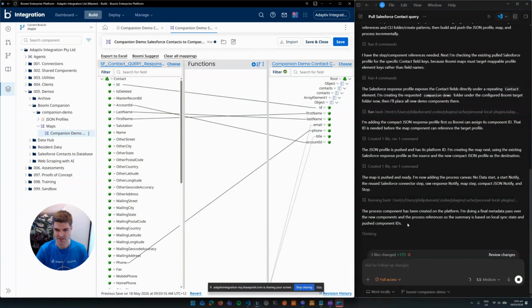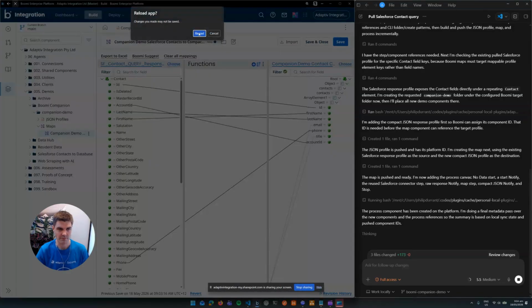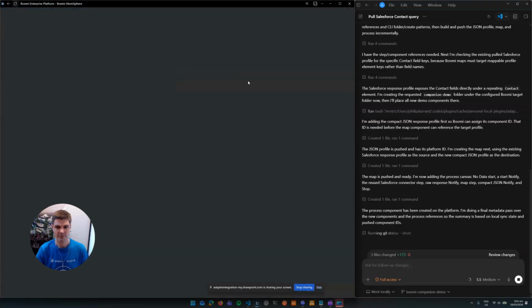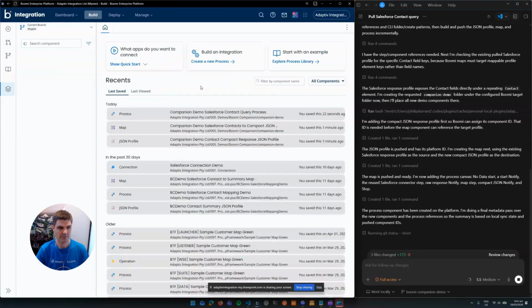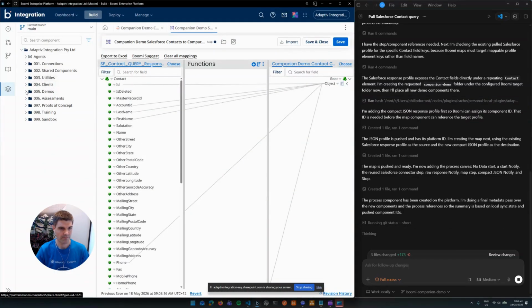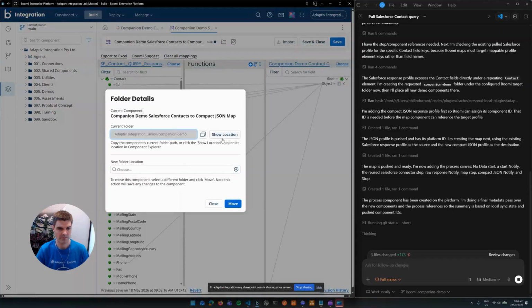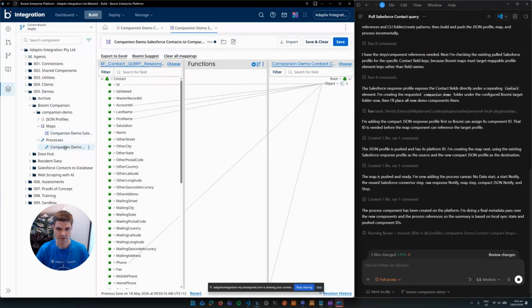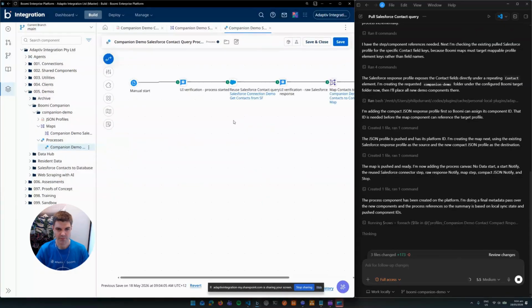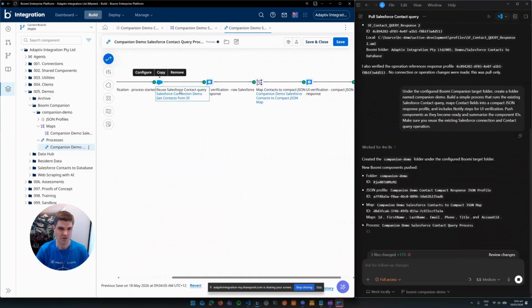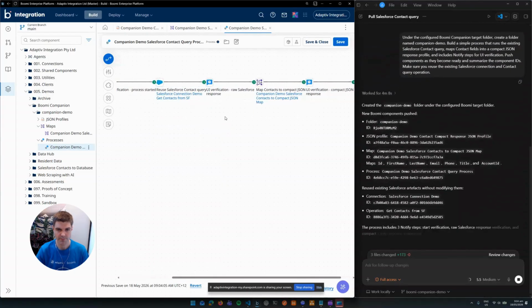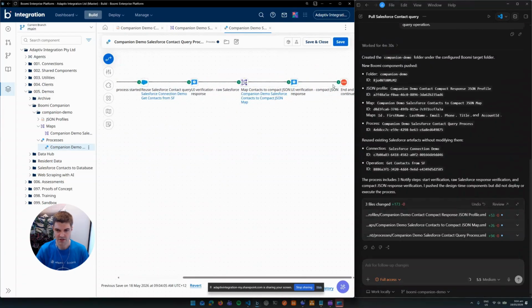You can now see processes being created. So if we do one last refresh, we can now see we have our process as requested. We've got some notify shapes that just give us verification as we go. We've got our get contacts, which is reusing our existing Salesforce query, mapping that to the representation, doing it there.